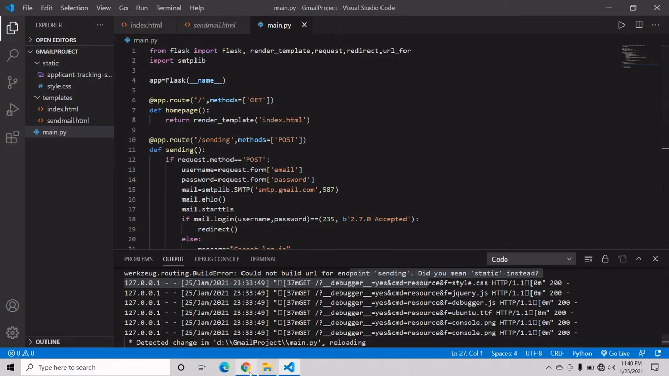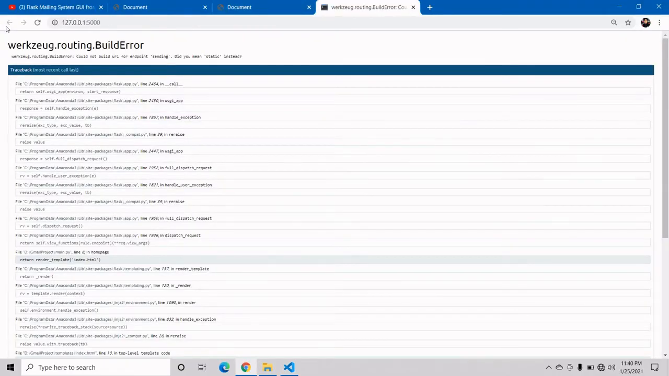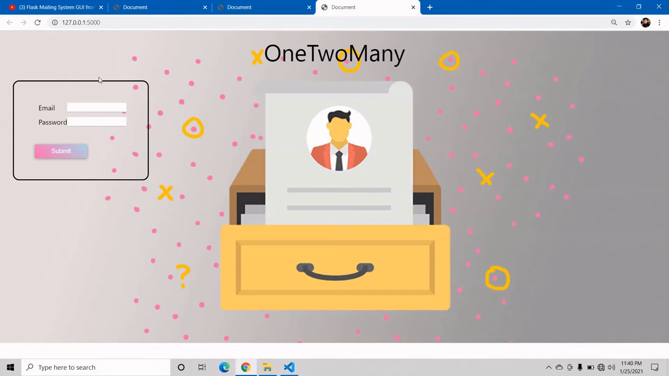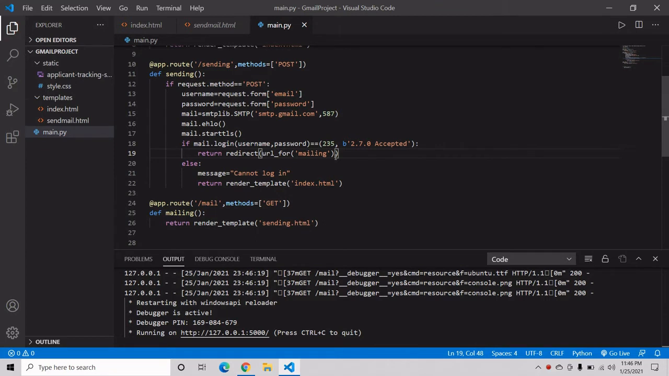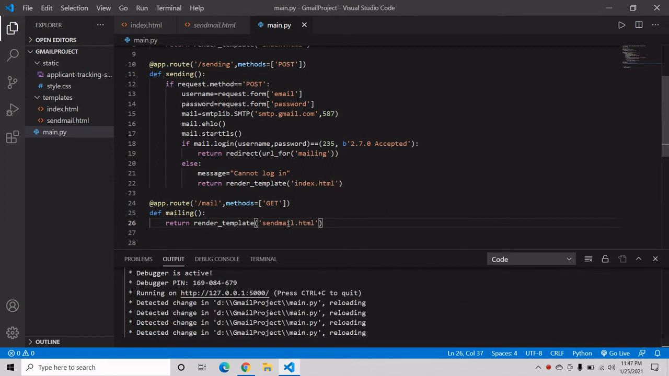Now let's see whether our application is working or not. Now see, our application is successfully working. Now our password is totally correct. Similarly, origin not served by server. Now see, our problem was that we have to add a parenthesis and we have to create our sendmail.html. It should be our sendmail.html. Now we have to save it again.